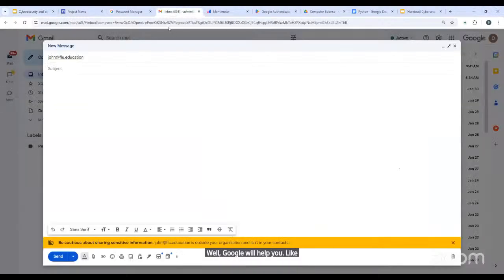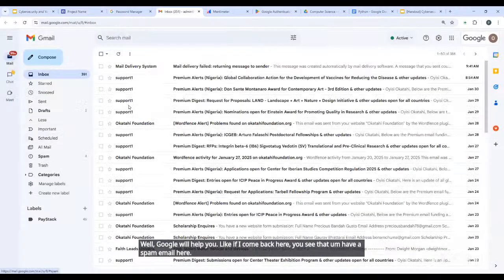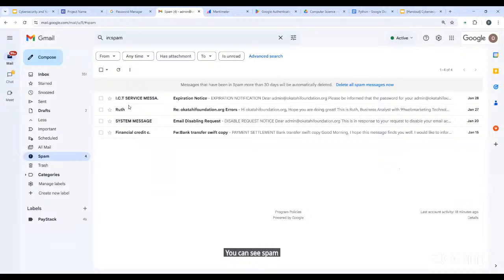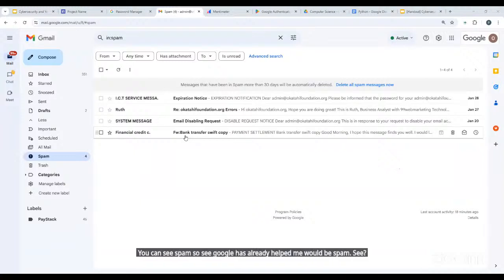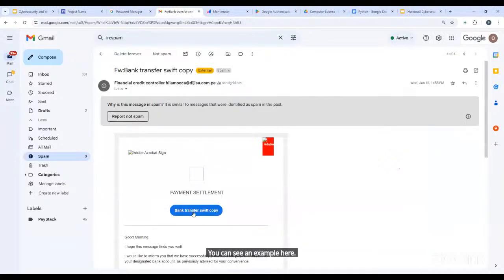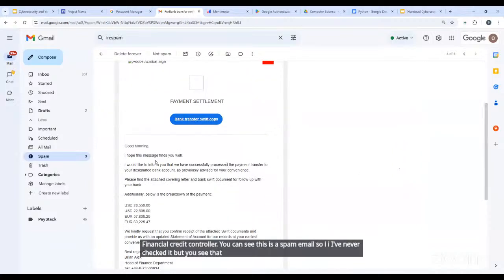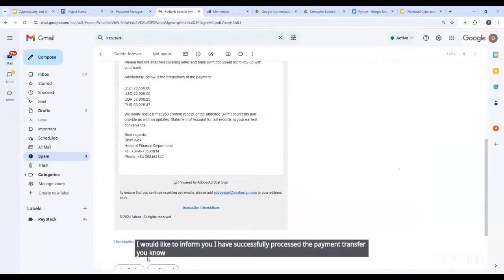If I come back here, you see that we have a spam email here. Google has already helped me put this in spam. You can see an example here: payment settlements, financial credit controller. This is a spam email. I've never checked it, but it says, good morning, I hope this finds you well, I would like to inform you I have successfully processed the payment transfer, head of finance. So this is spam.